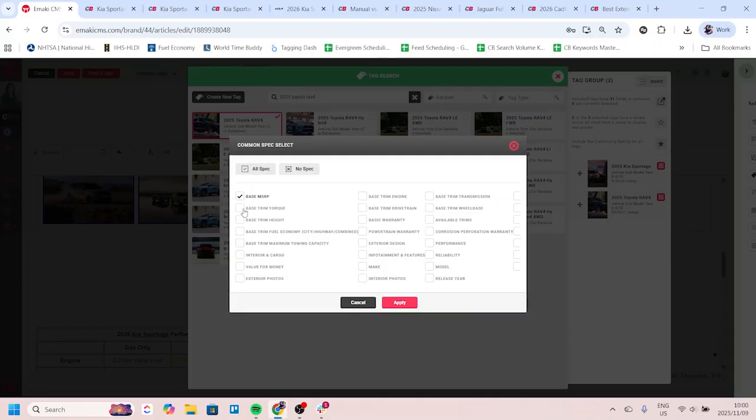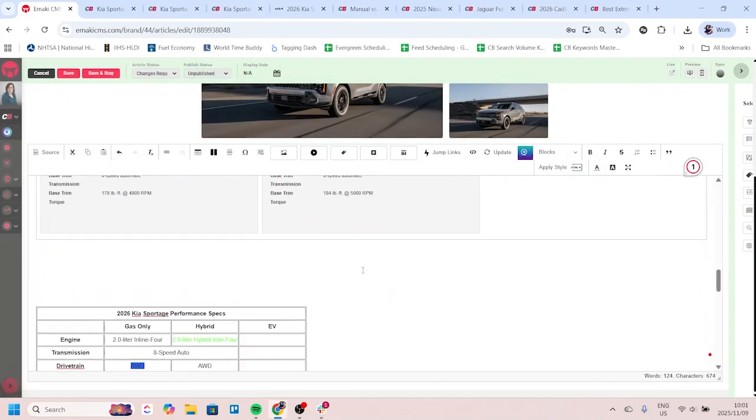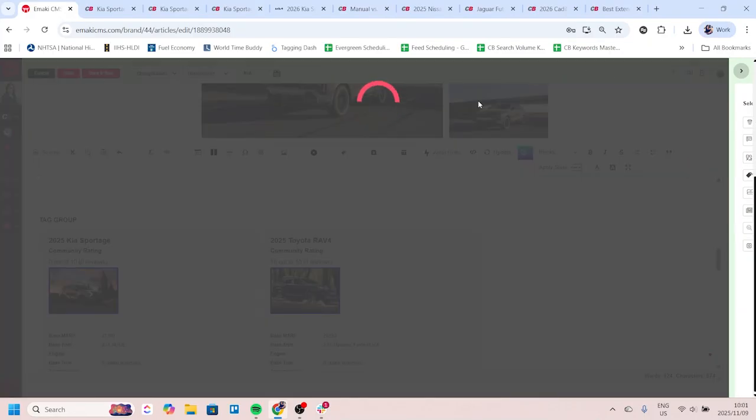So here we're going to select base trim torque, base trim engine, transmission, drivetrain, and we're going to hold thumbs that that's going to work this time around. Okay, save and stay.